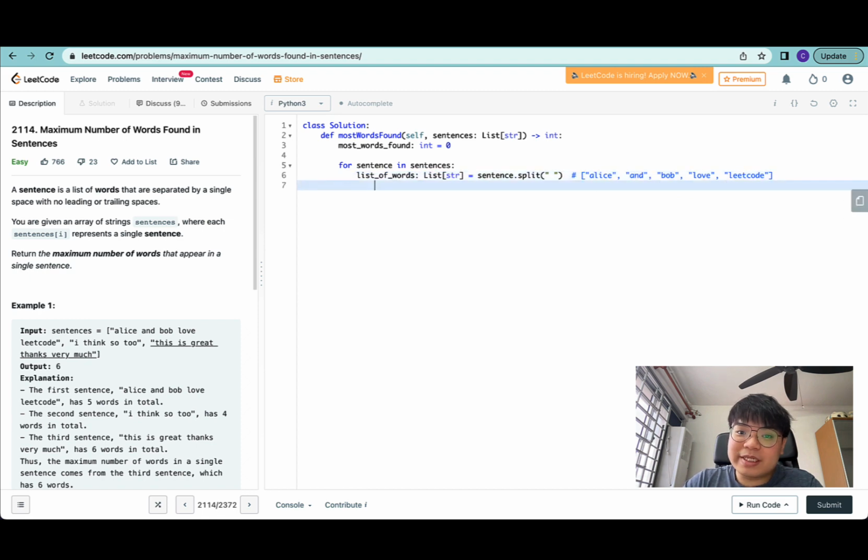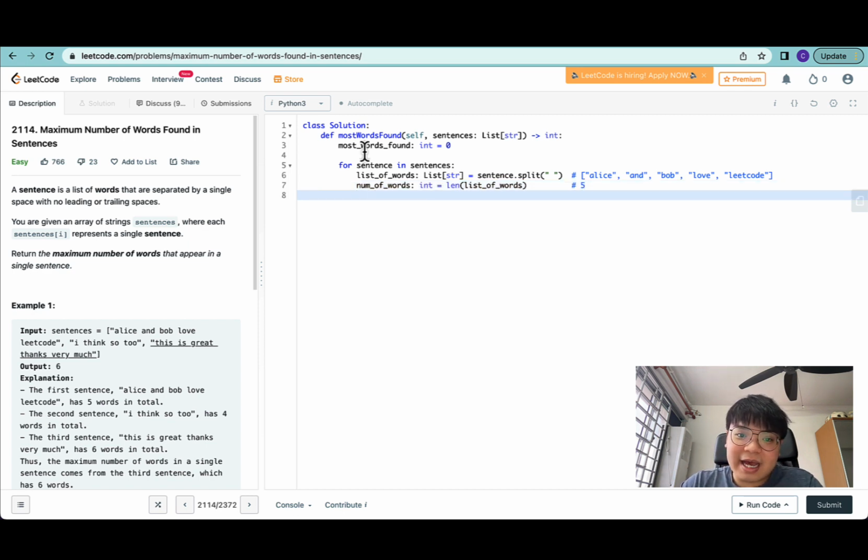And what you can do is get back the number of words. This will be equal to the integer of the length of list of words. Because our list of words contains 5 words, this will give us back 5. And once we're done, we can set most number of words to be equal to the max of itself and number of words. Max is a function that takes in as many arguments as you like. So if you pass in 3 and 1, this will give you back 3.